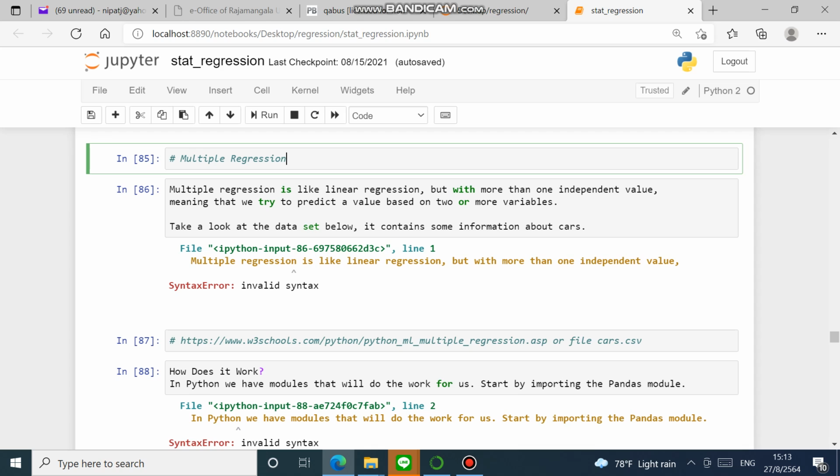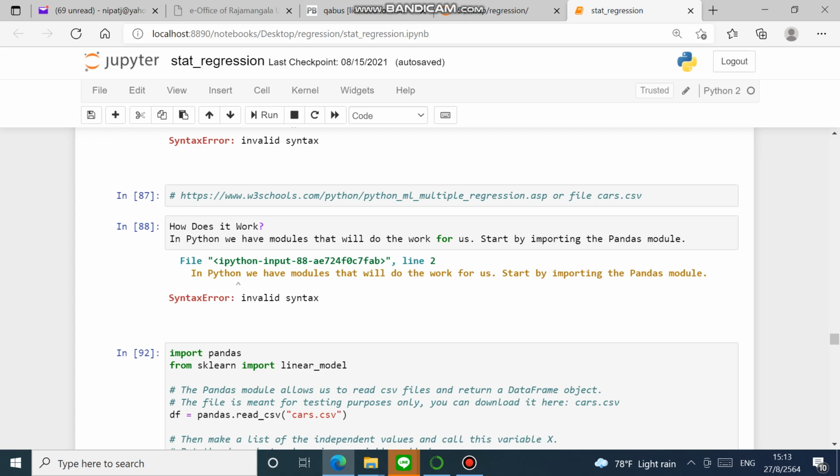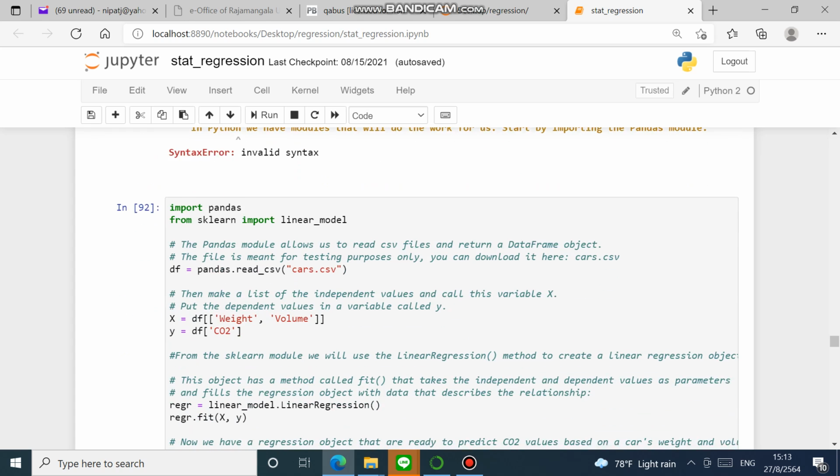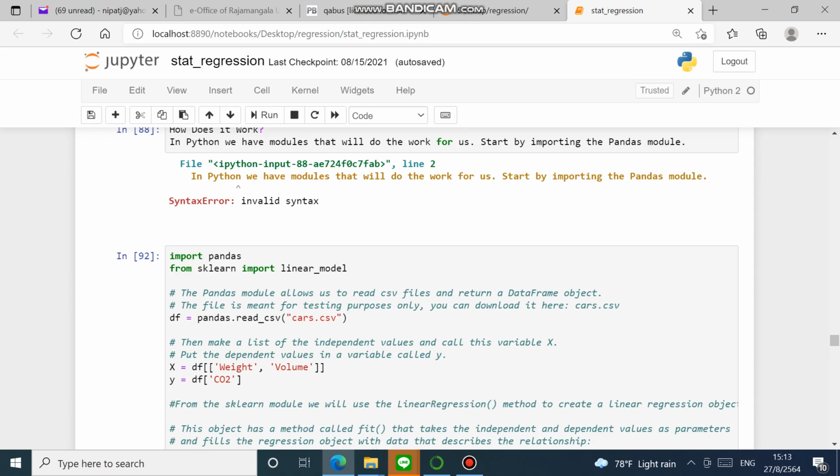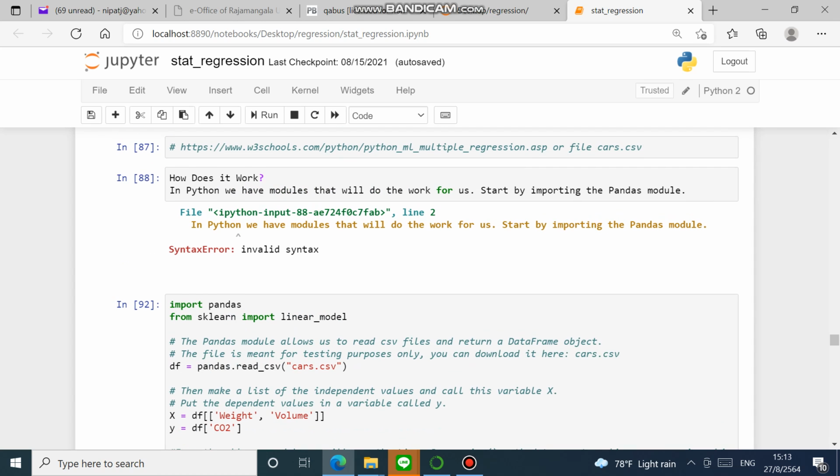Multiple regression is like linear regression, but with more than one independent value, meaning that we try to predict a value based on two or more variables. Let's take a look at the data set below. It contains some information about cars. In Python, we have modules that do the work for us. Start by importing the Pandas module.